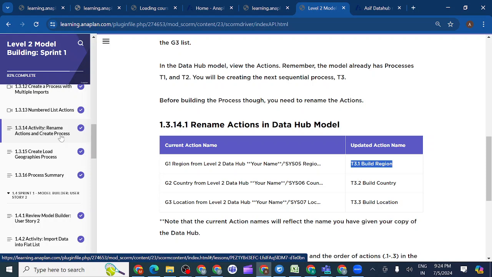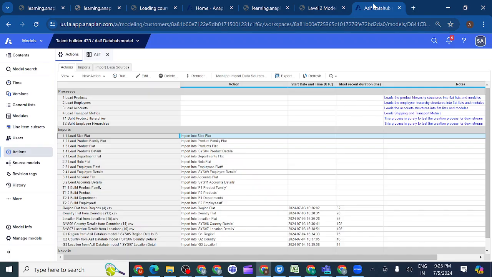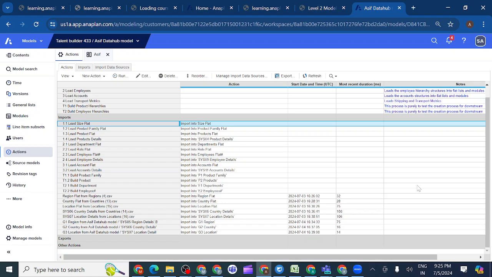So you can see only imports. If you import the data, then only you can see G1 region here. We should check which action we have used to import the G1 region hierarchy. Which one have we used here? You can see G1 region from ASIF data hub model. This is build, the action. So we can see it here.